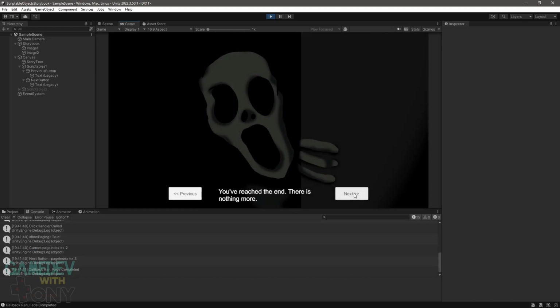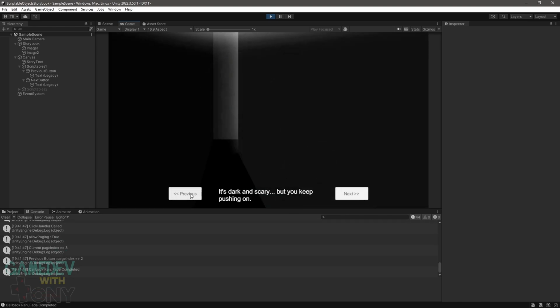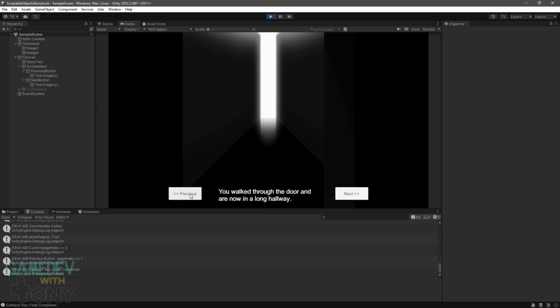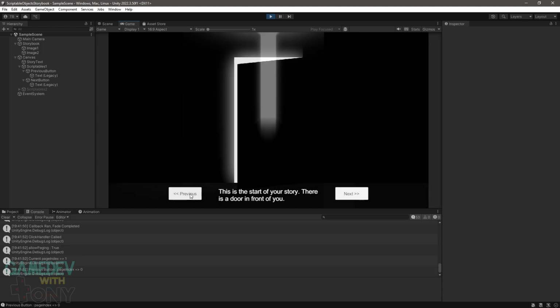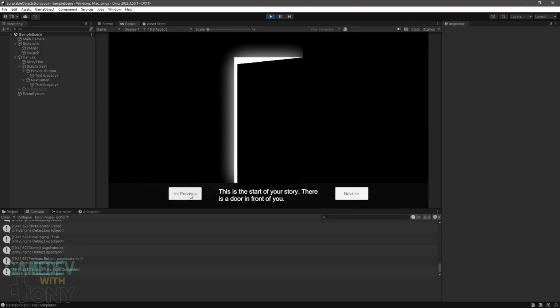That was a taste of scriptable objects, but we're not done. The next phase is to use a node-based linked list approach. Each page will be a scriptable object, and the pages will be linked to each other through references, and a manager class will be created to control the movement between the pages.